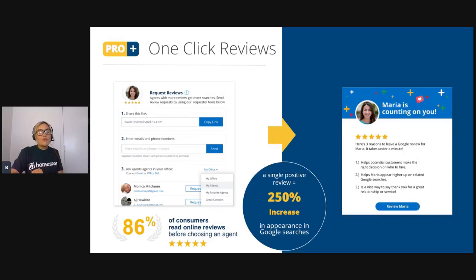One click reviews. So reviews are so important. A couple stats here we love to share. 86% of consumers will read online reviews before they choose an agent. And one single positive review will result in a 250% increase in your appearance on Google. So, once again, when they are Googling best agent in your area, the more reviews you have, the better.